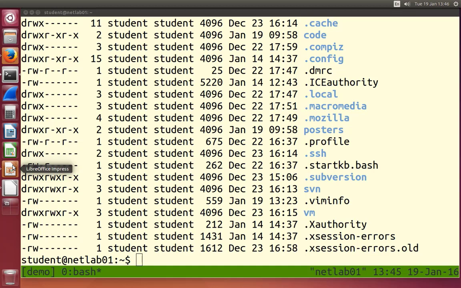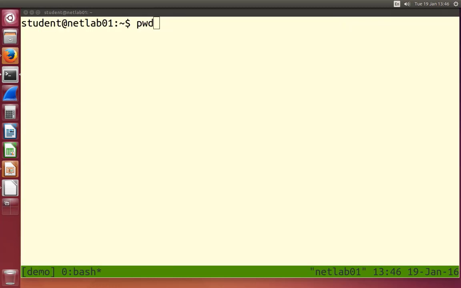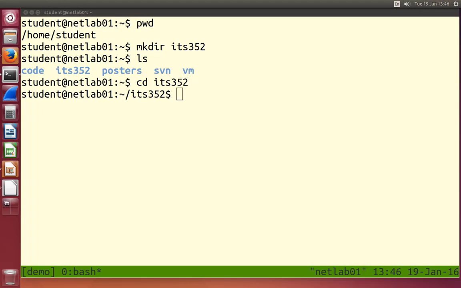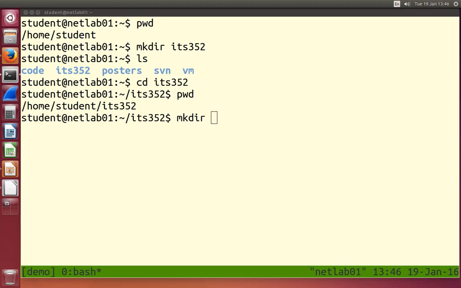Let's create some things. We're in my home directory. Let's make a directory, mkdir, and then supply the name of this directory I want to make. And let's change into that new directory. And let's maybe make some others.